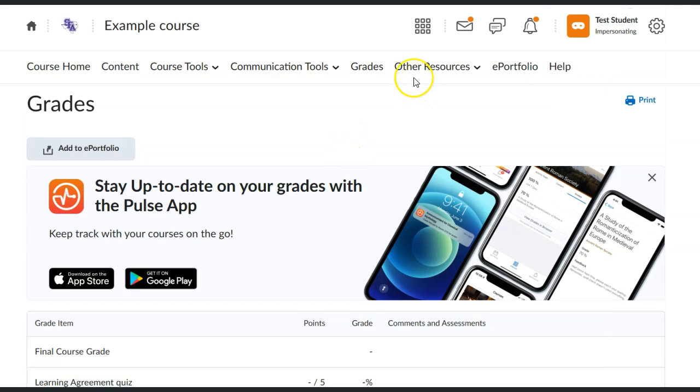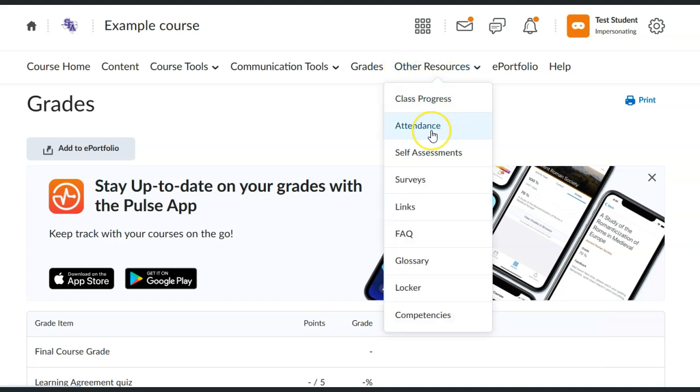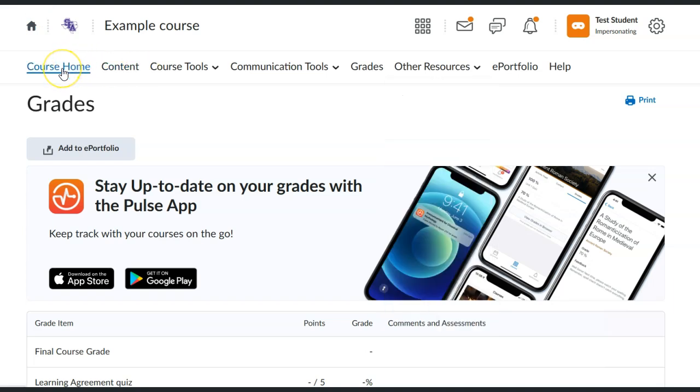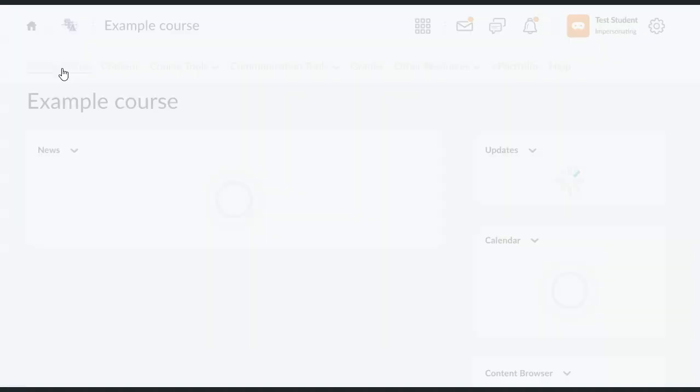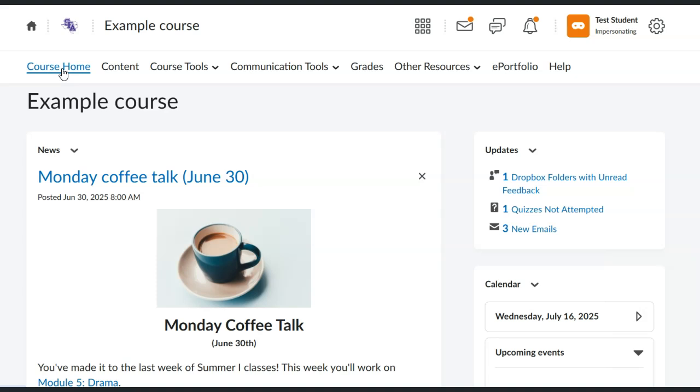To the right of the Grades link are some less frequently used tools under the Other Resources menu. You might use some of these tools in some of your courses, but we won't go into them in this video. At any time, you can click on the Course Home link on the navbar to return to the course homepage, or click on the My Home icon to return to the main Brightspace homepage.